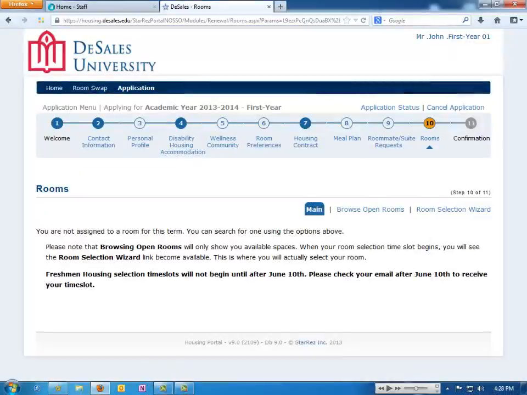As browsing open rooms and the room selection wizard are almost identical, I will show you the room selection wizard only. The difference is that the room selection wizard will not open until after your time slot begins, and there is a save and continue button at the rooms level so that you can advance to assigning yourself and/or your roommates or suite mates to a bed.